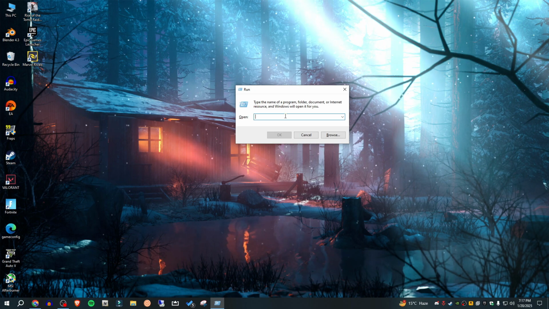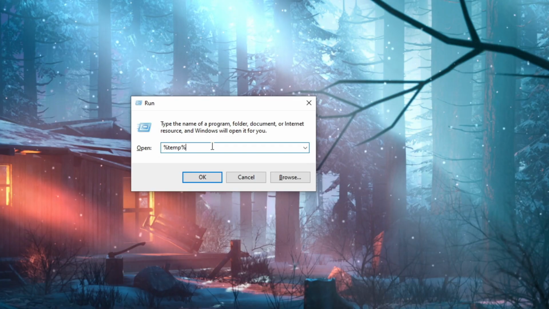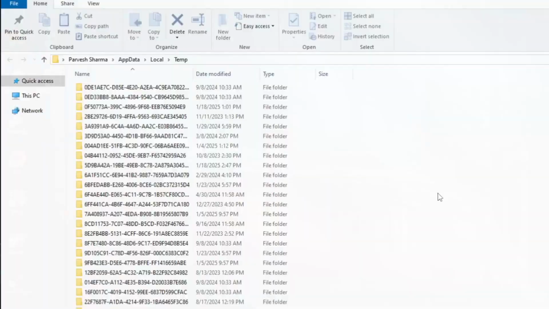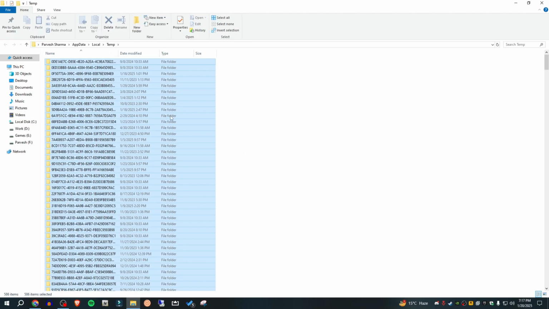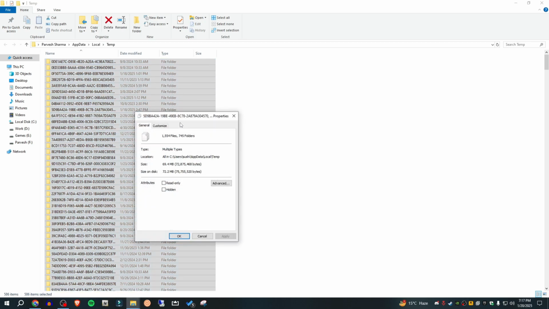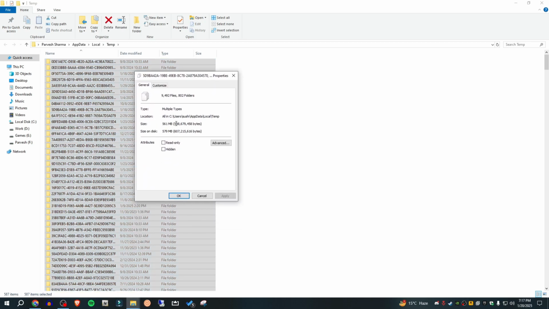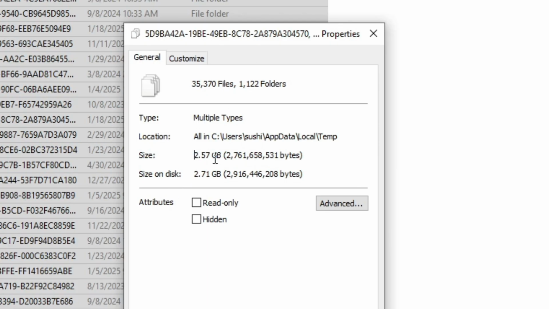Then what you have to do is type %temp%. This is what you have to type. When you press OK, you'll see all the temporary files of your user. Then select all these files and let me see how big they are. As you can see, it is around 2 gigs, I think. Yeah guys, it is around 2.5 gigs.